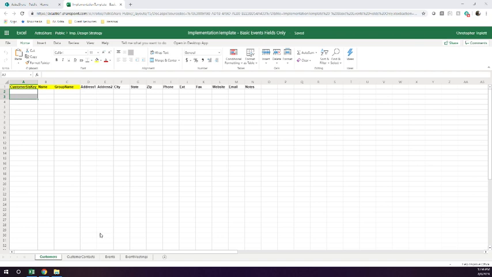So the first one's going to be this customers tab. Now a customer in Astra speak is really looking at your department or organization, whether that's internally or externally, that you're working with to complete your events. And so what's important here is this customer syskey, the name, and the group name.